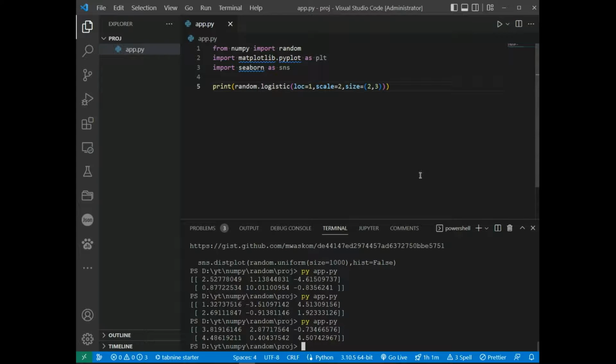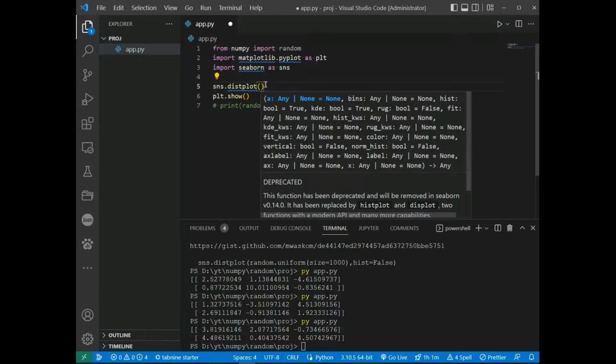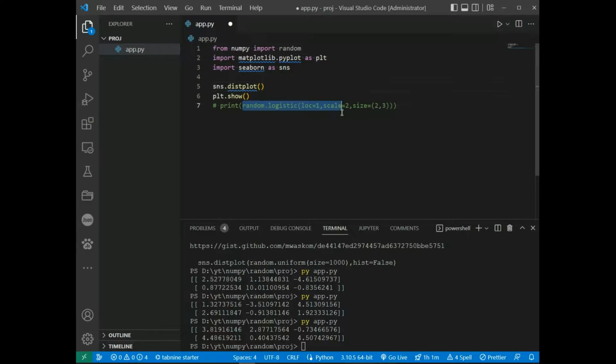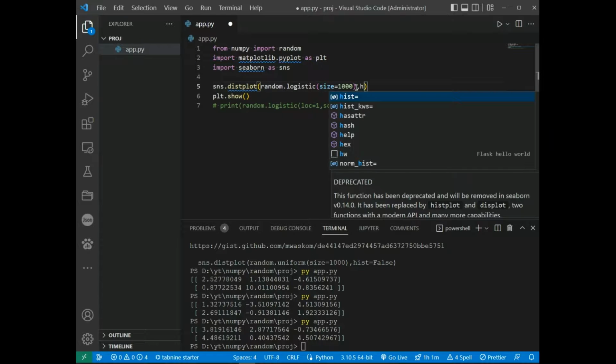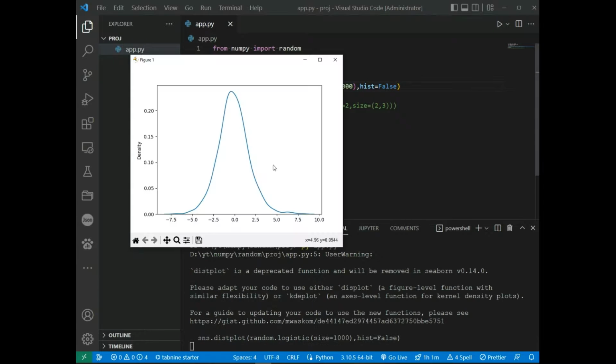And visualization of logistic distribution. Comment this, plt.show, sns.distplot random. So copy this, and we just have size and set kde to false. Run, and we have this visualization.